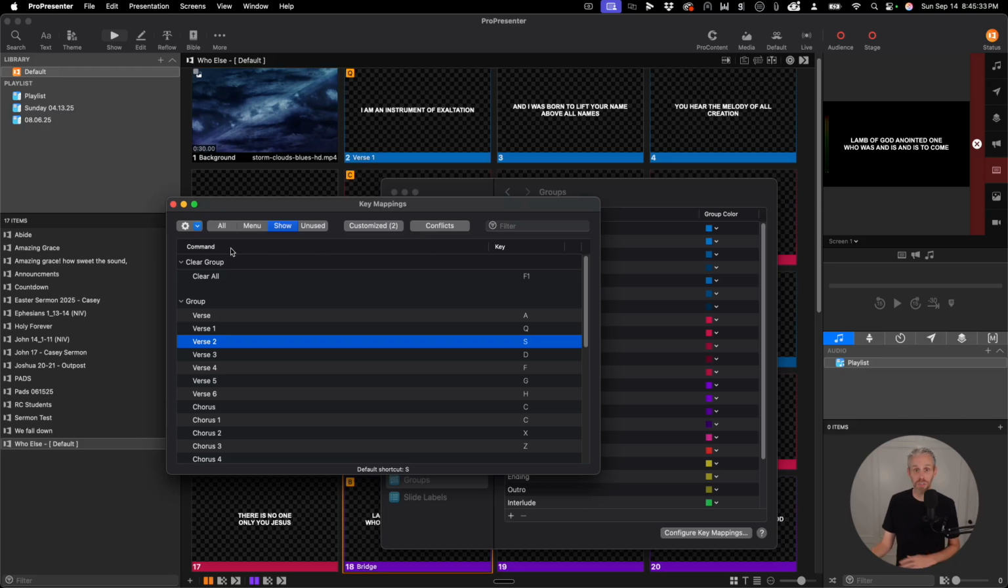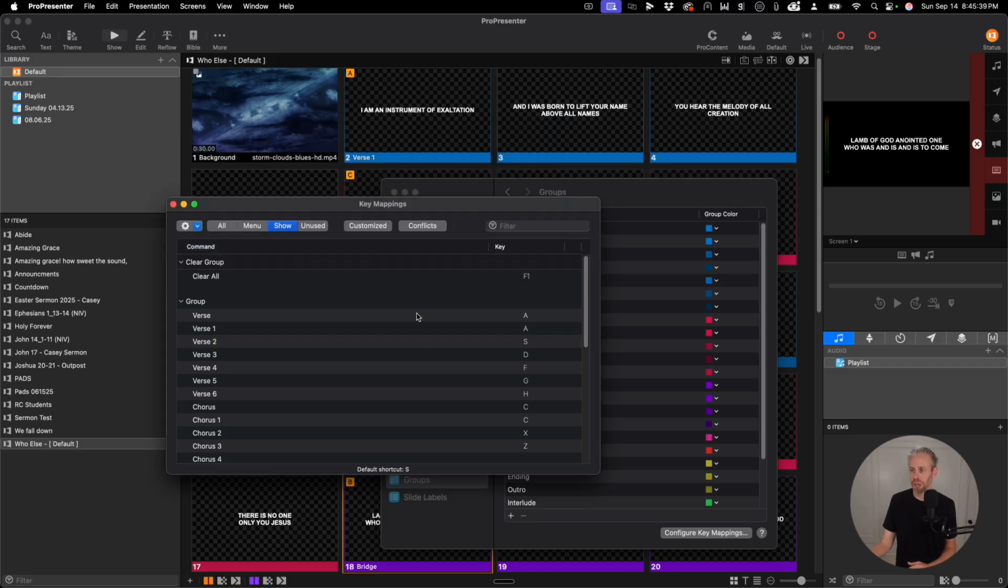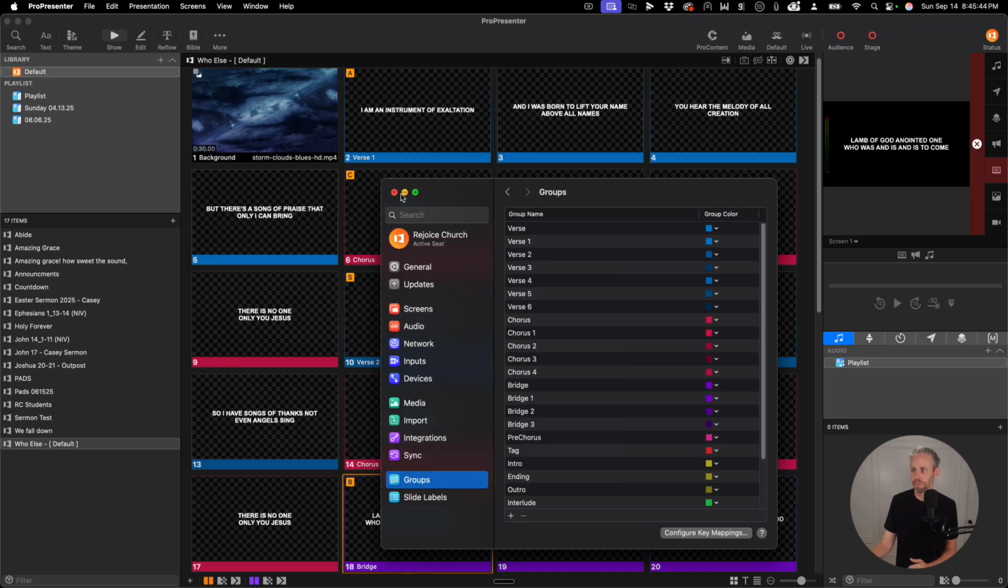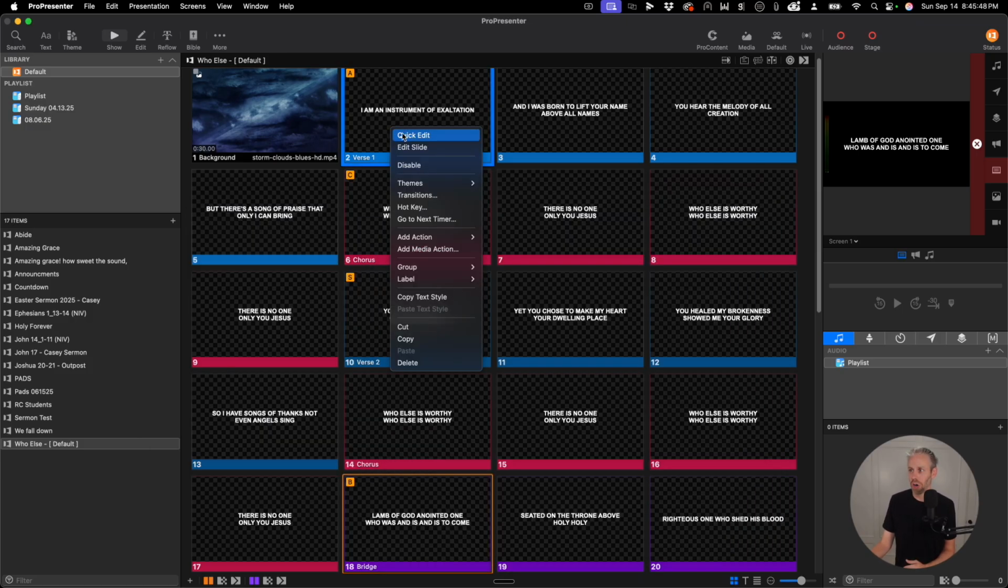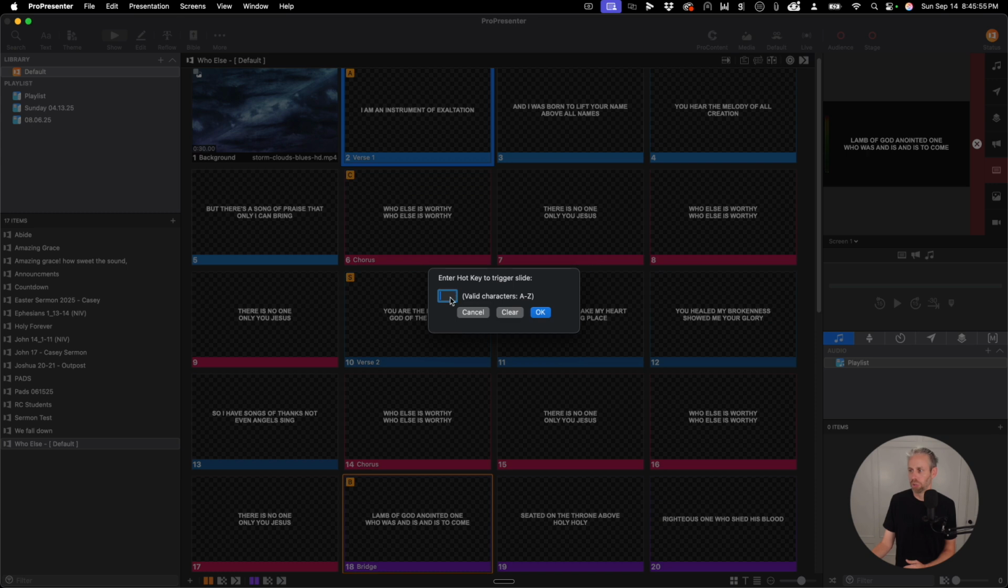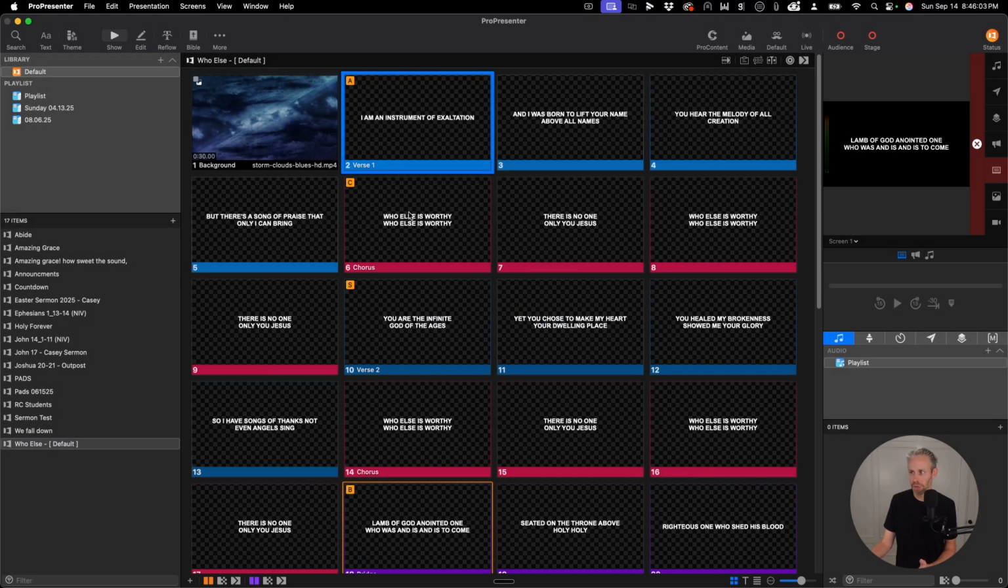After you make changes, if you want to reset everything back to default, click the little gear and click Reset Key Mappings, then click OK, and everything will be set back to normal. Now, one more thing I want to show you. If you right-click on a slide with an existing hotkey and you select hotkey from the menu, you would think you could type in a character and change the hotkey. So if I type in Q and click OK, well, nothing happens.